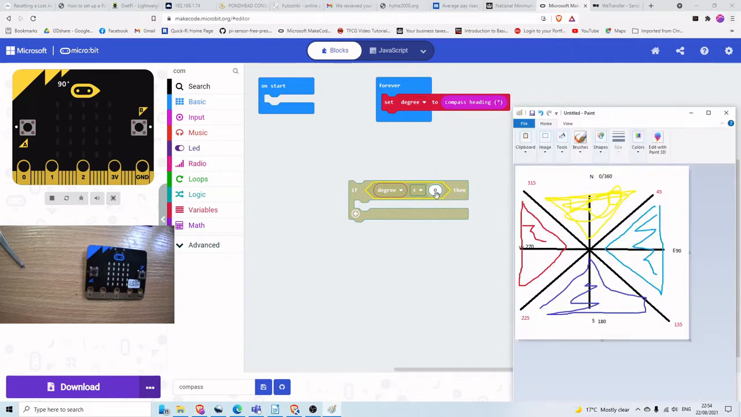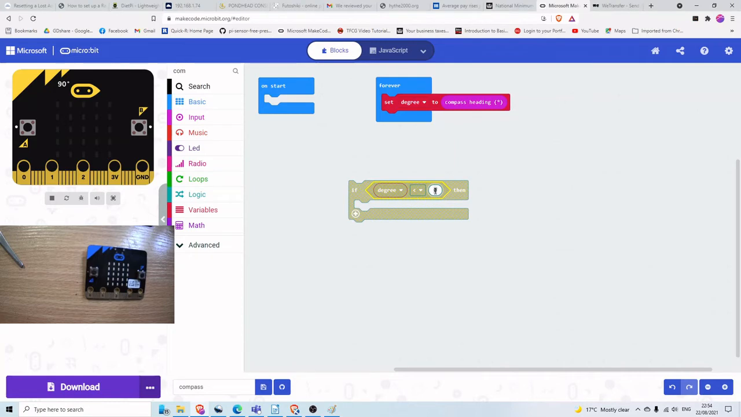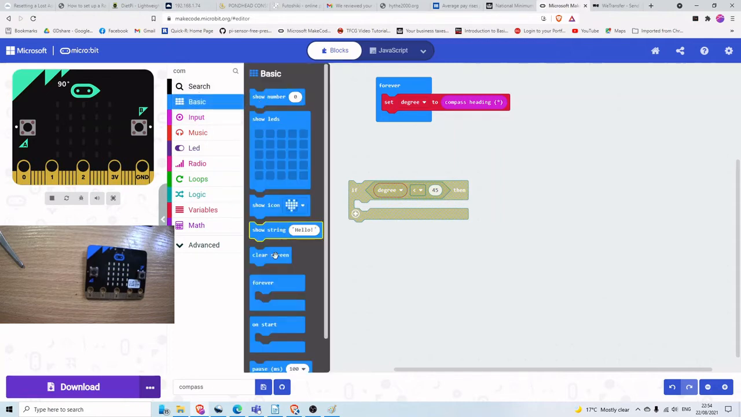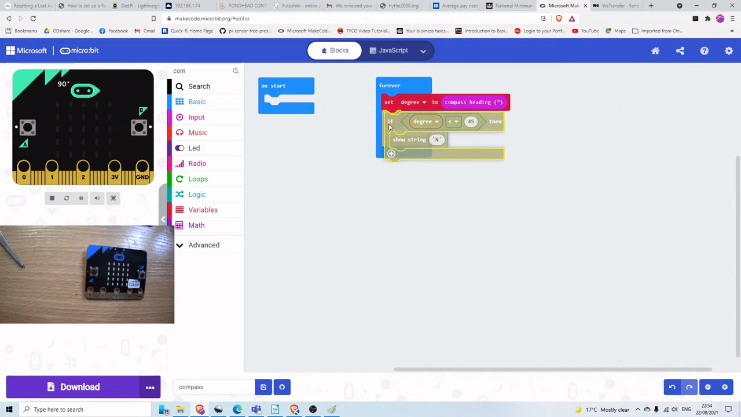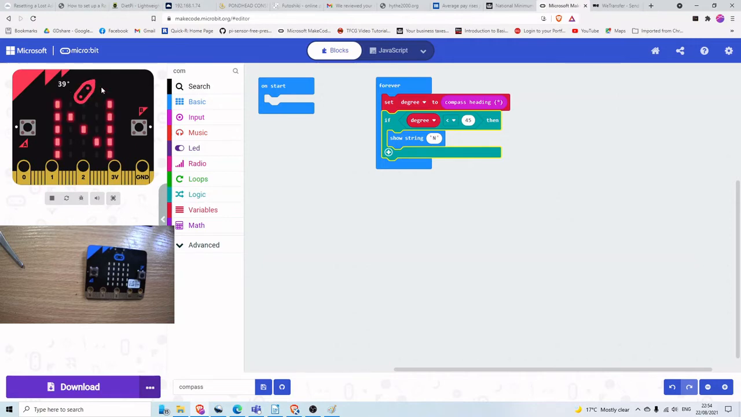And so in this one here it's going to be 45. And we want it to say show string north, and I can test that. If I turn this back this way, refresh, oh, it's not inside the forever loop, so I need to pop that inside the forever loop, and now press the run button. Now if I rotate, we get N appears on our screen.